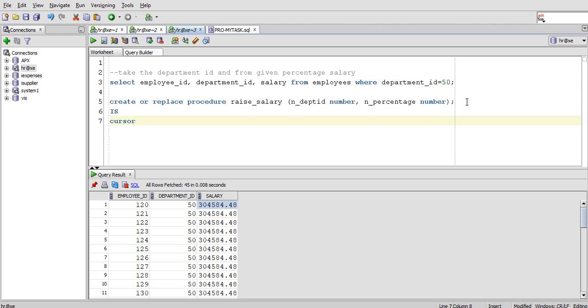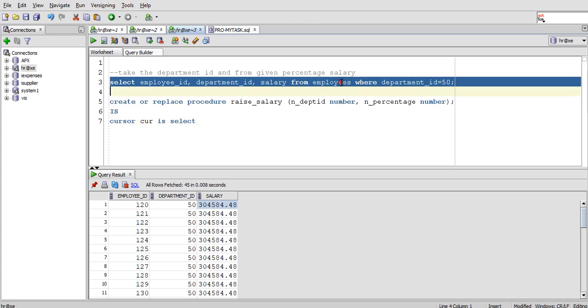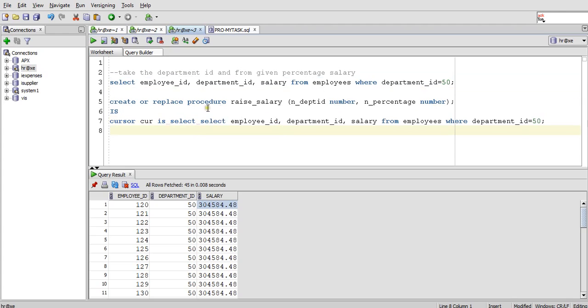Cursor cur is select, we will select this one. Select employee ID, department ID, salary from employees where department ID is equal to, instead of 50 we give n_dept_id. So this is our cursor.